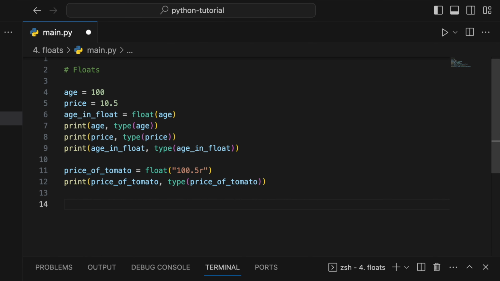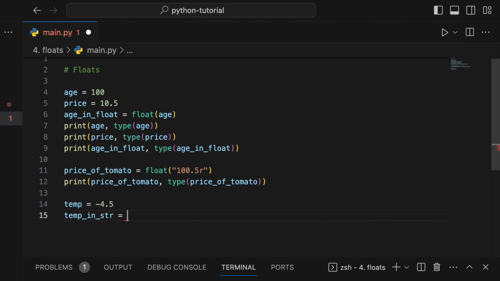Now let's see how we can declare a negative floating point number. Temperature can be negative, so we can say temp equals minus 4.5. This is how you declare a negative floating point number. And if you have this in a string, you can say, let's say, temp in str, and have this like minus 4.5.